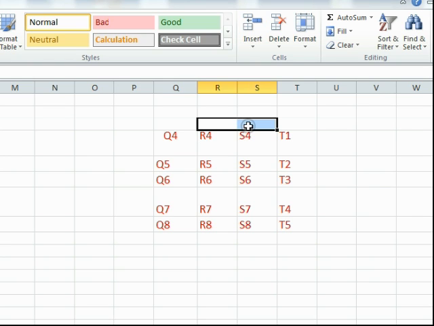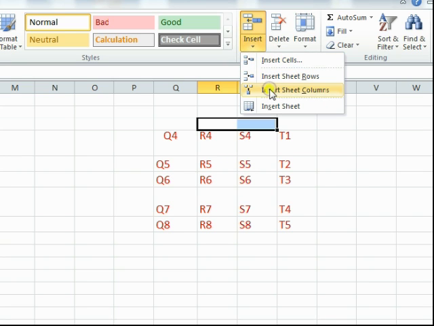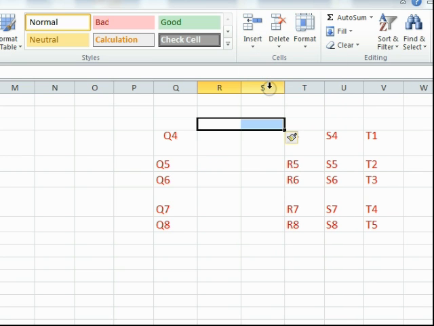Where do you think the content is going to be bumped to? Well, that's right. The content of everything to the right of the range will be bumped to the right. Insert sheet columns. And notice what was previously in column R and S and T got bumped over to T, U, and V because it inserted two columns because two columns were selected at the minute I clicked Insert Column.